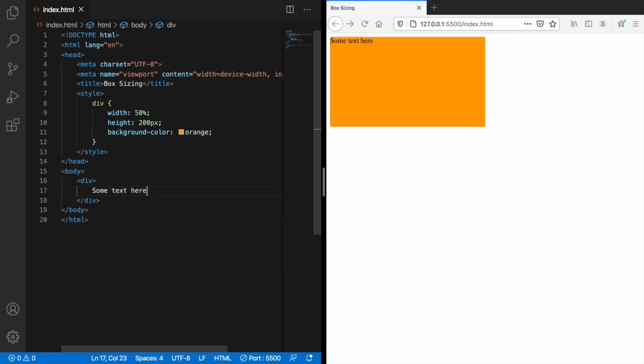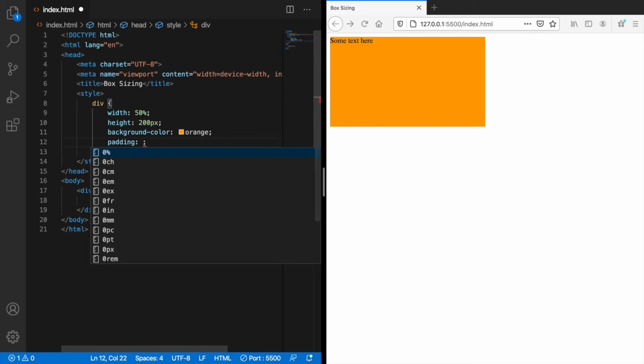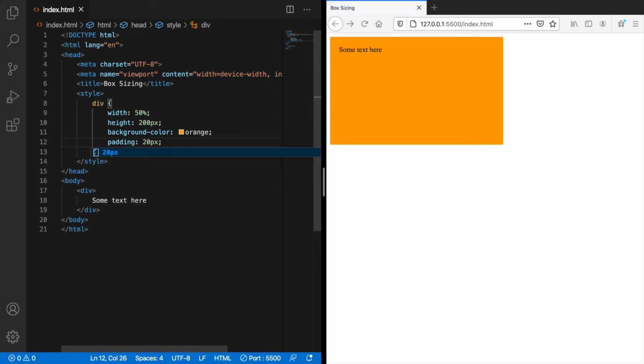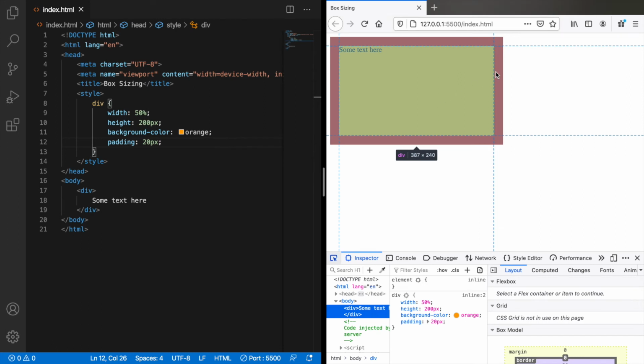If you see, we need to add some padding, right? Because the text is sticking to the edges. So now I'll add padding 20 pixels. What do you see? The box isn't 50% width anymore, right? The width is 50% plus 20 pixels plus 20 pixels. Now, it's not possible to calculate the width that needs to be specified for it to be exactly 50%.